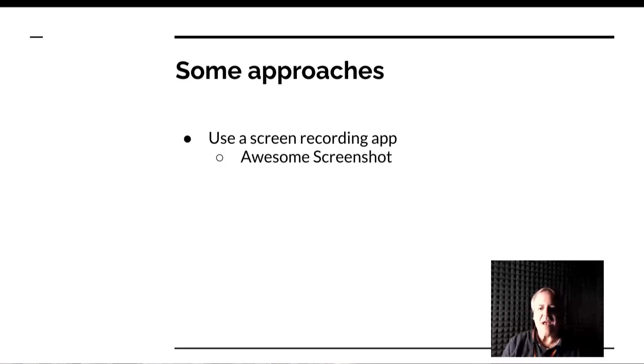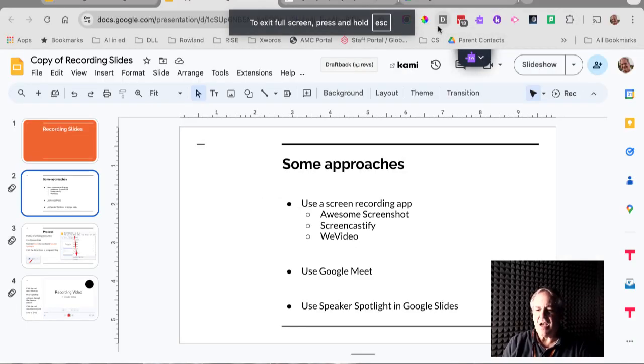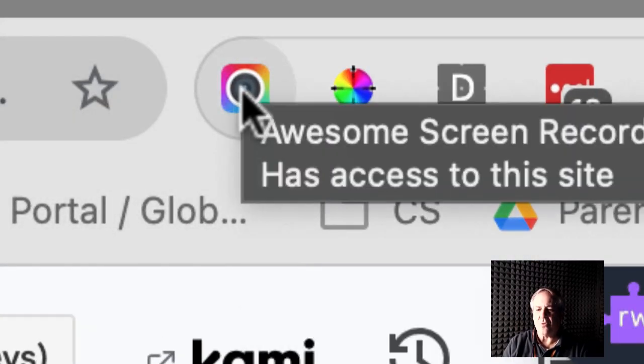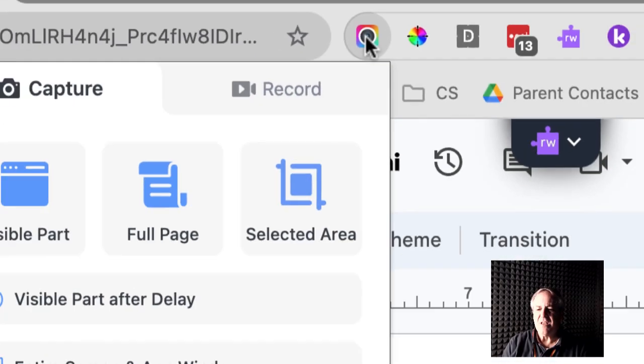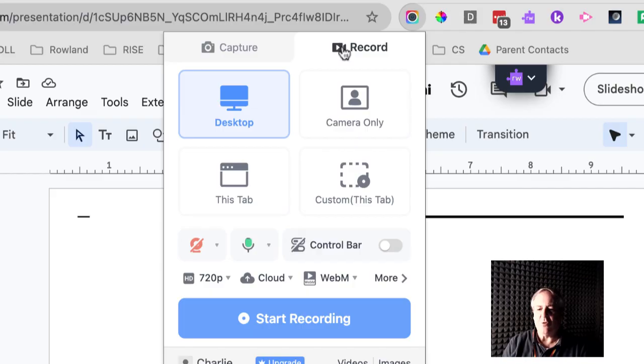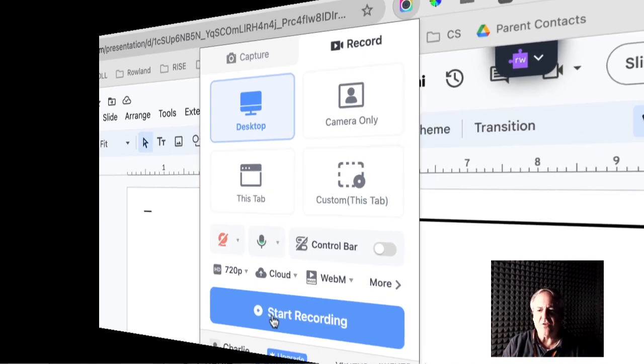One possibility for that is the Awesome Screenshot Chrome extension, and I'll show you what that looks like. In Chrome, I have that extension. It's this one right here. It's called Awesome Screenshot. If I select it, it lets me choose either capture or record. It then lets me choose what I want to record. Is it the desktop? Is it just a particular tab? It lets me choose whether I want to use my microphone, whether I want to use my video camera, and I click Start Recording, and away it goes. That is one way to do it.